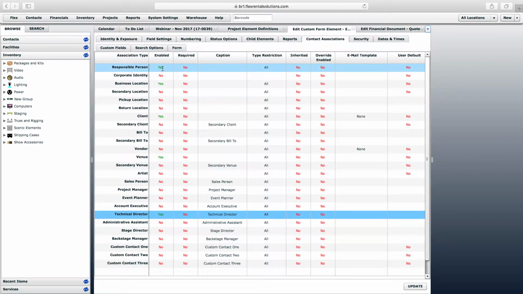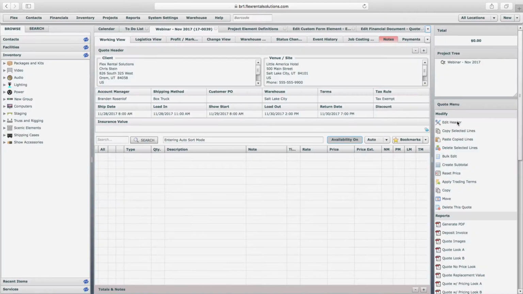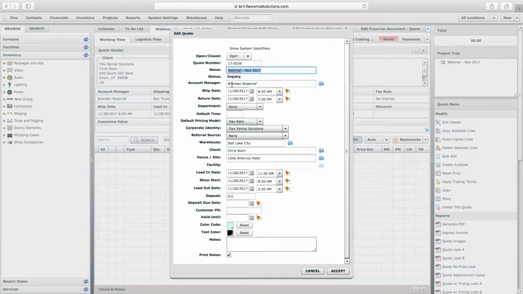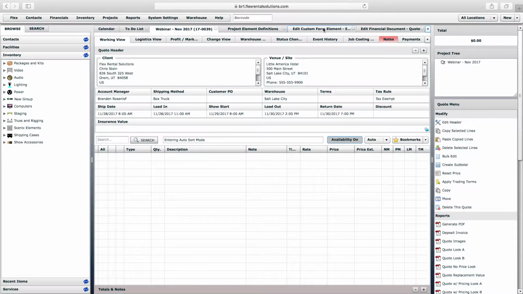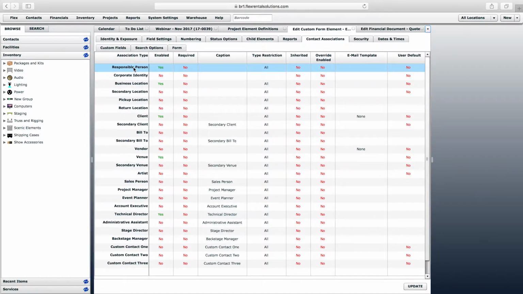So I've enabled those, but I also have a few other things I need to do. So responsible person also needs a caption. When you're creating a quote and you enter who the account manager is, that's the responsible person. Account manager is just the caption. So if we go back to our settings, responsible person is enabled, but I need that caption. And in my system, I call it the account manager.